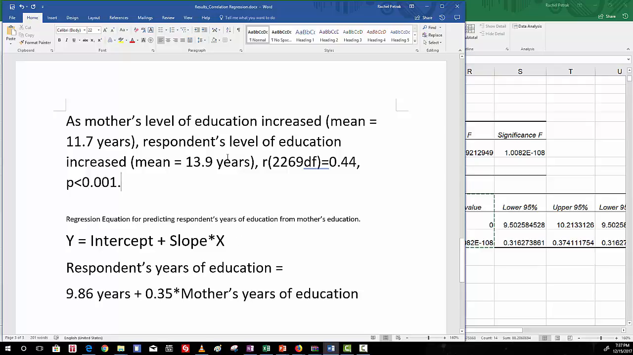Okay, and the key things in this sentence that you want to have in your lab report results interpretation sentence, and on your results interpretation sentences anywhere else, especially the final, is that both groups are mentioned, both the predictor and outcome variable, and the mean for each group is included, as well as the test statistic, the degrees of freedom, the observed test statistic, and the p-value.